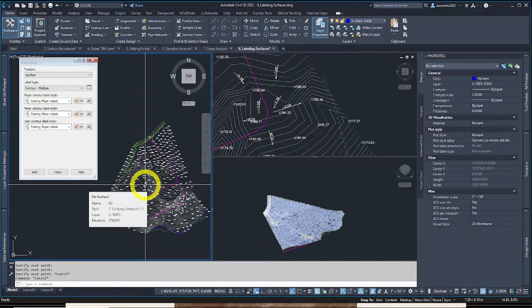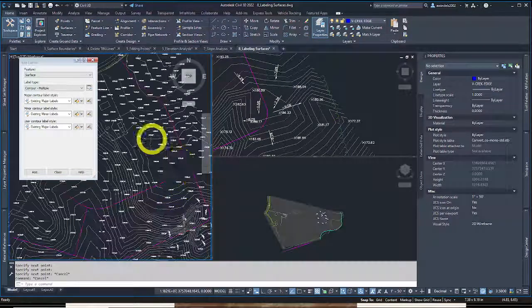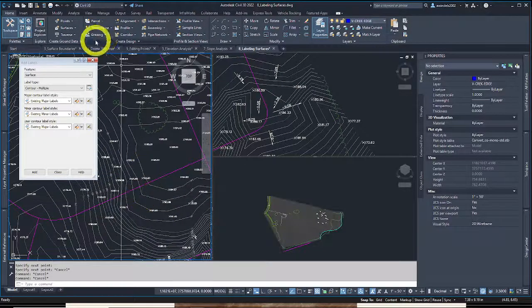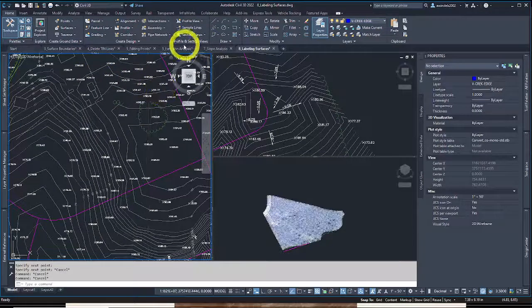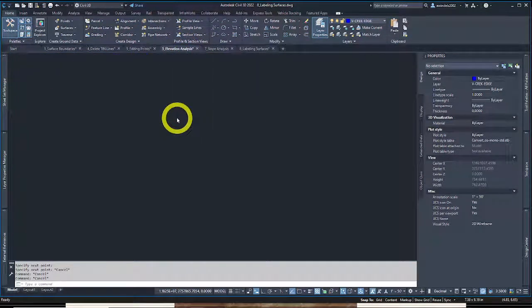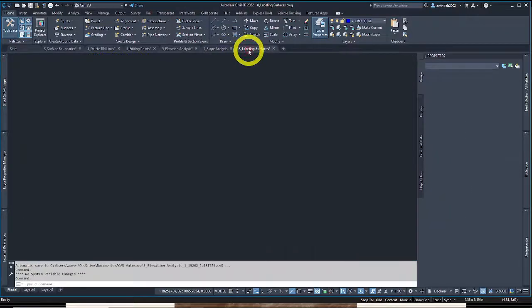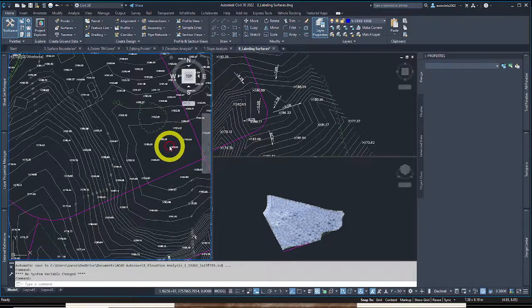Now you know how to better understand the role of surfaces in land development, how to create them from survey data, how to do some basic edits, and some more advanced ones, how to analyze surfaces with elevations and slopes, and finally in the end, the fourth part, how to better label them.